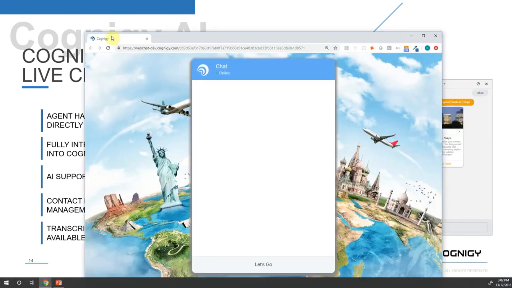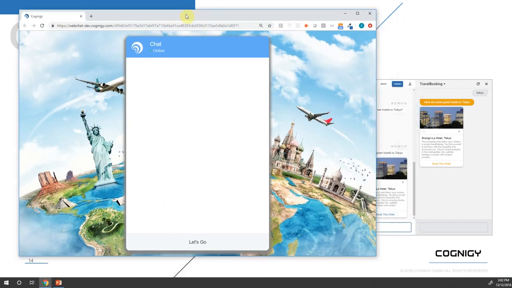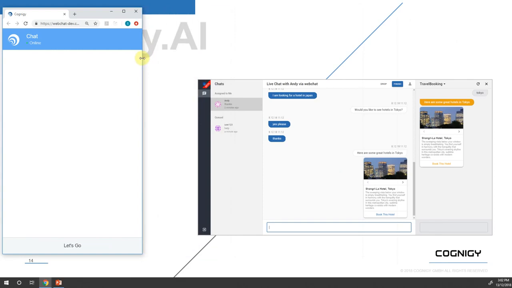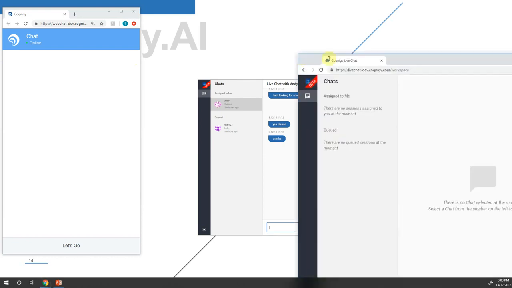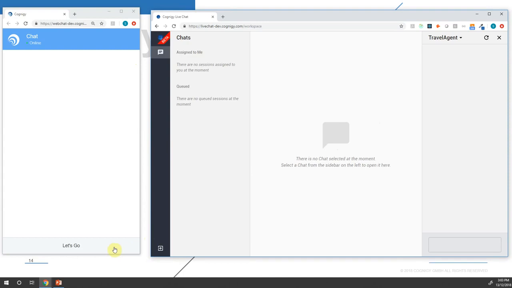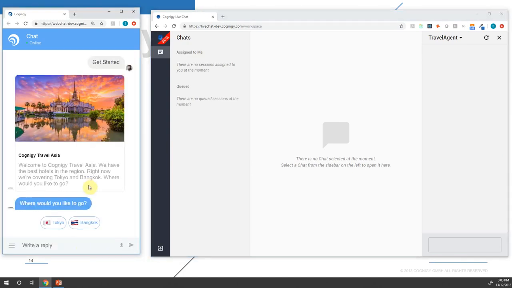So on the one hand, we have the web chat. Let me bring that here on the left side so we can see the user that is chatting with the agent. And then on the other side, we have the live chat, which I'm going to pop here on the right side. So the user says, let's go, and is chatting with a bot, and maybe they say something like, I want to go to Bangkok.